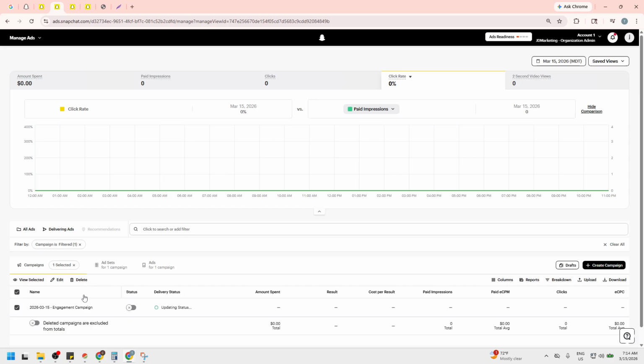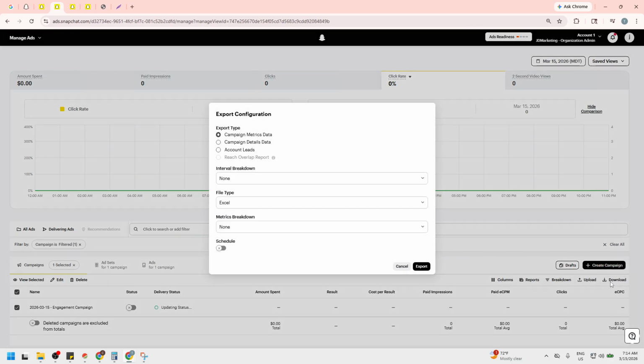With the campaign list in view, look for the download icon positioned under the plus Create Campaign button. It's near the top area of the campaigns table. Click that icon to begin your export.